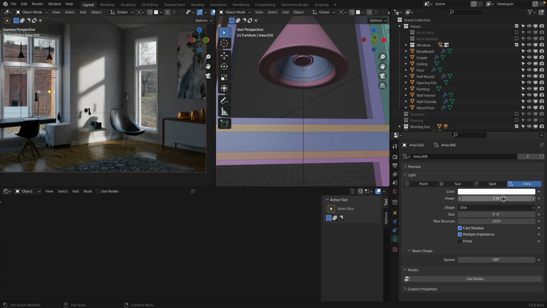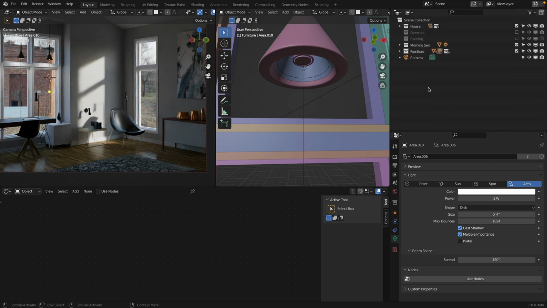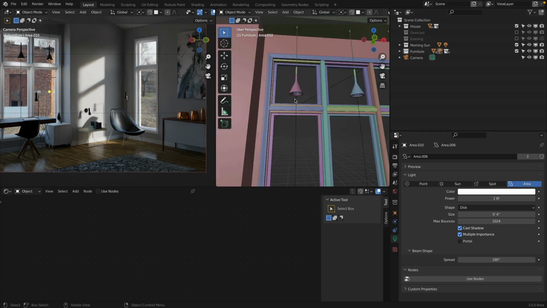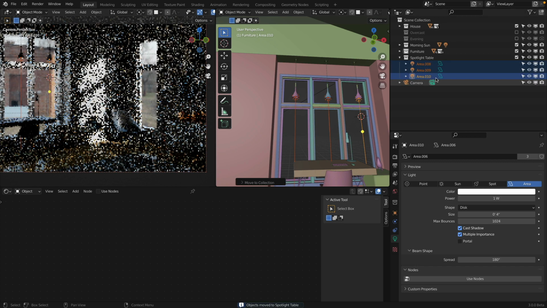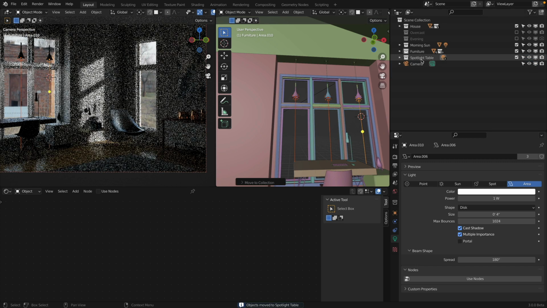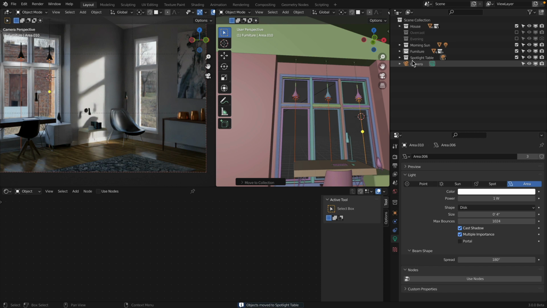So how can we quickly do a night study? Because there we have these lights. So all these 3 lights here, I will select, press M, and now here I say spotlight table. So I know where they are. And here's my collection now for this. Very good.